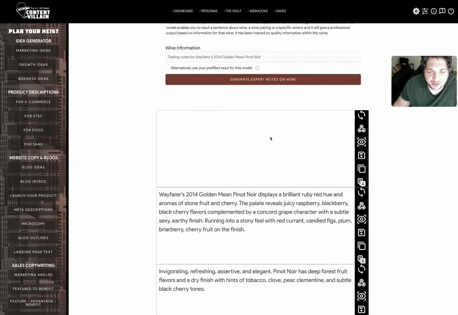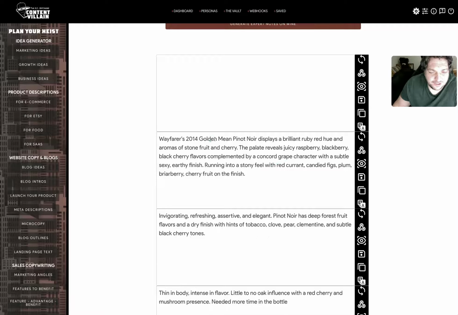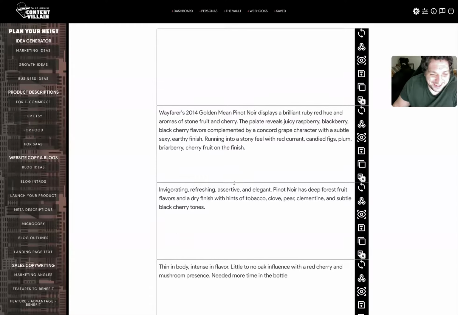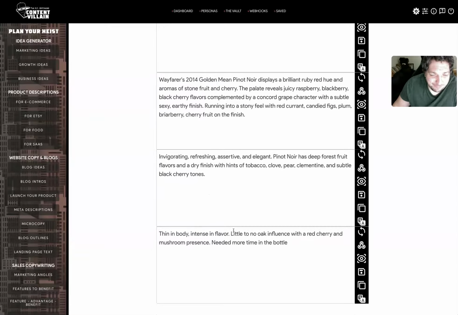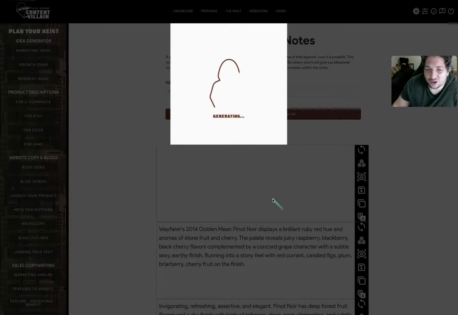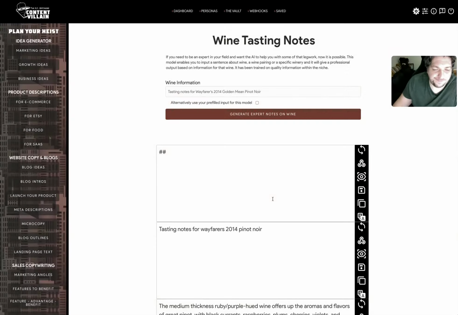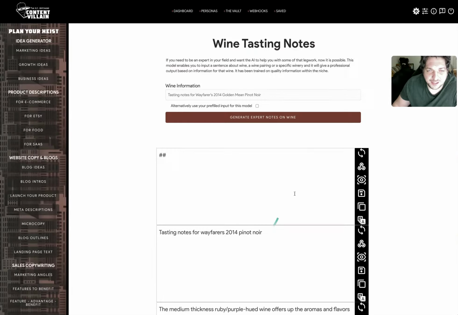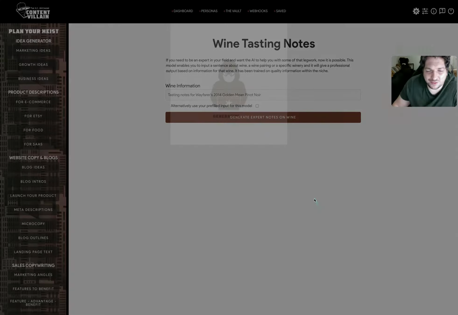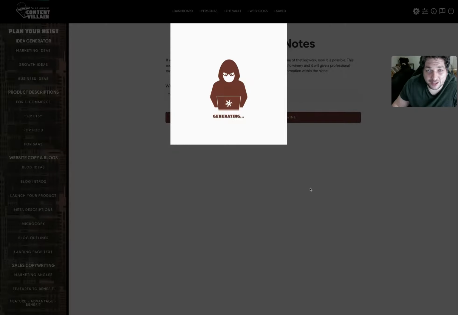So Wayfarer's Golden Mean displays a brilliant ruby red hue, aromas of stone fruit and cherry, the palate reveals juicy raspberry, blackberry, black cherry flavors, Concord grape character with a subtle, sexy, earthy finish. Who talks like this? But yeah, wine people do. So happy days. There was pretty much only one good output there, so let's give that another roll just to see if we can fix that just by sending it back to the AI. Again, we're not really having much luck with this one. Let's do one last one.